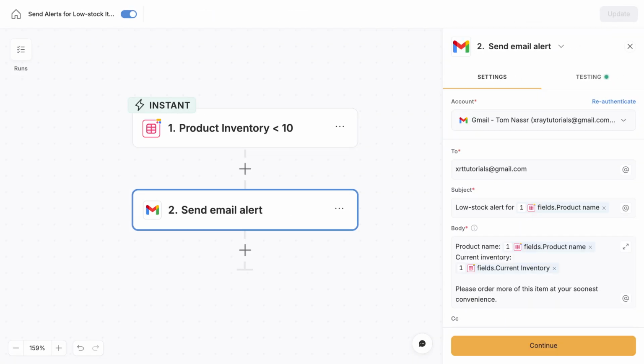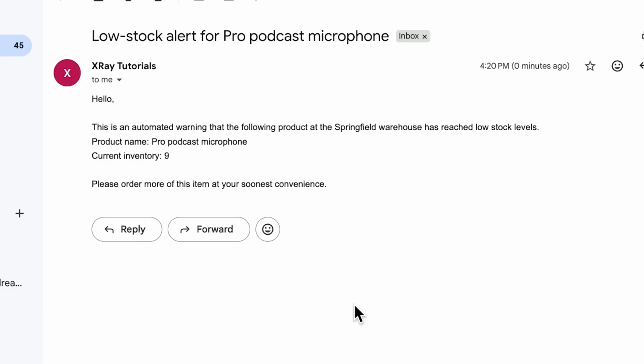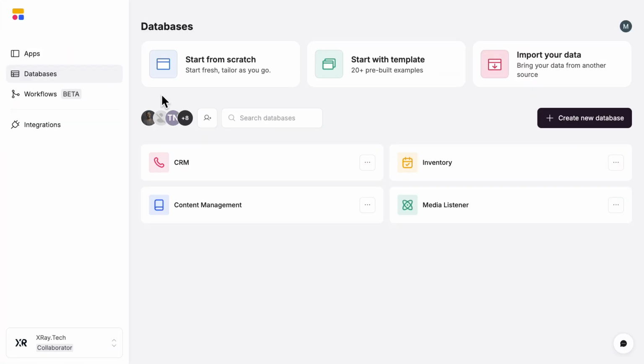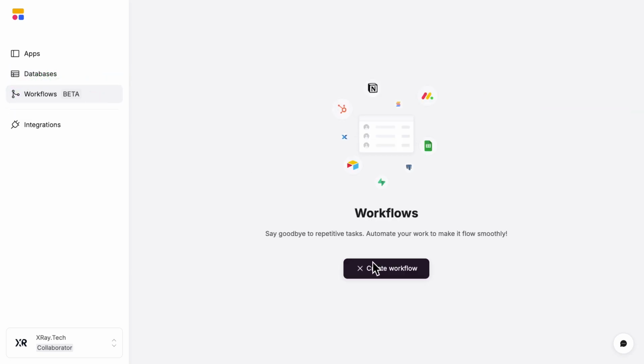Now let's build a workflow to see how it all works. For our example, we're going to build a workflow that runs whenever an item in our inventory database has its stock level drop below 10. Then, it will send an email alert to the procurement team. To begin, go to your Softr dashboard and select Workflows. From there, create a new workflow.